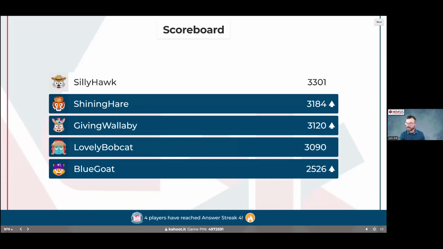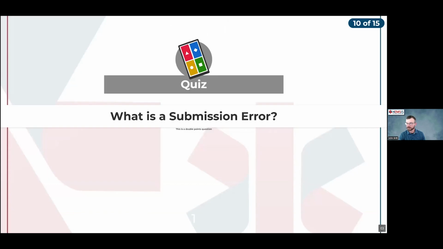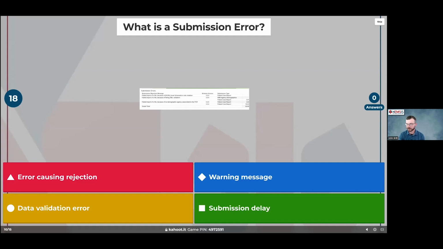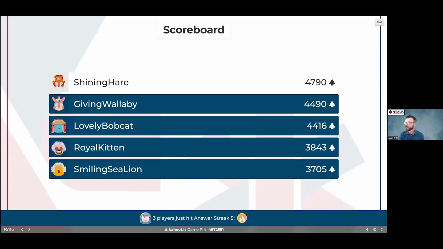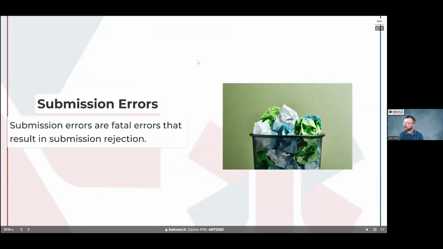What is a submission error? This is a double points question. The error causes rejection, a warning message, submission delay, or a data validation error. You're right, it's an error that causes a rejection. Oop, Shining Hair taking the lead. Submission errors are fatal errors that result in submission rejection, typically a missing DEM file or an XML error.